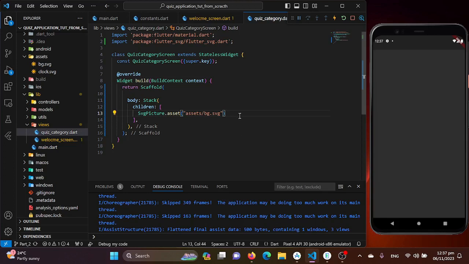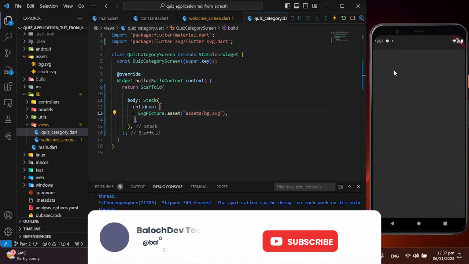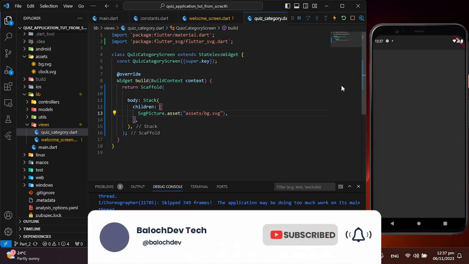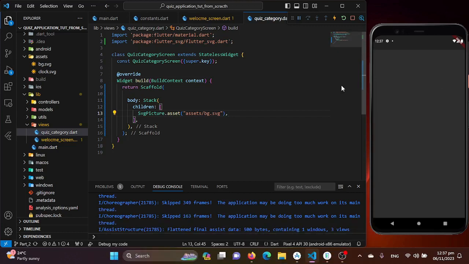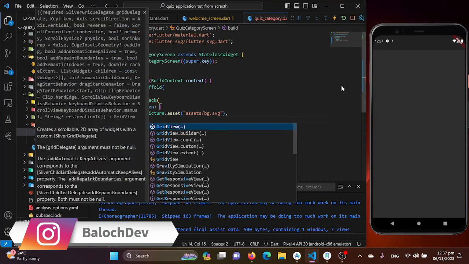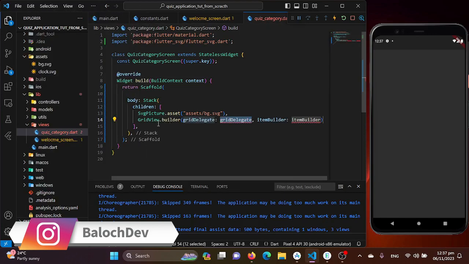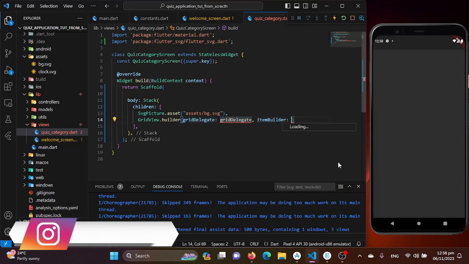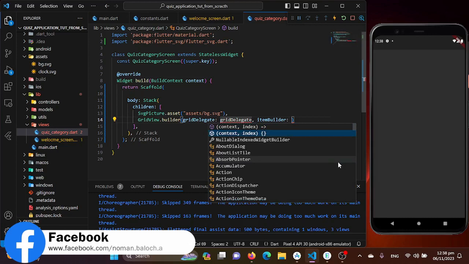So that's it. Now we will design our category page by using a grid to show our categories. So we will use our GridView.builder here. GridView.builder requires a grid delegate and an item builder. So we will provide the item builder.